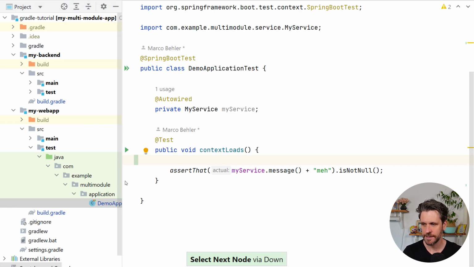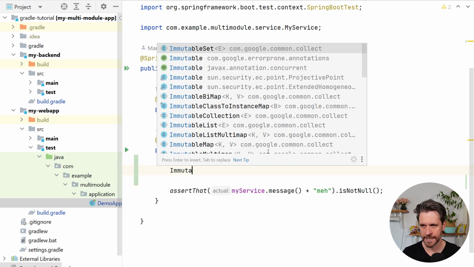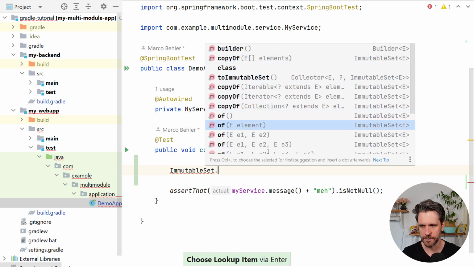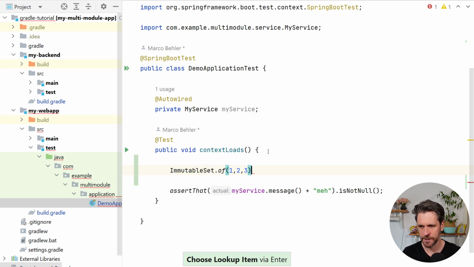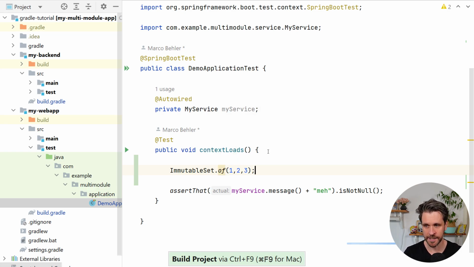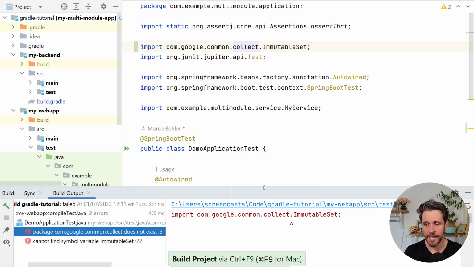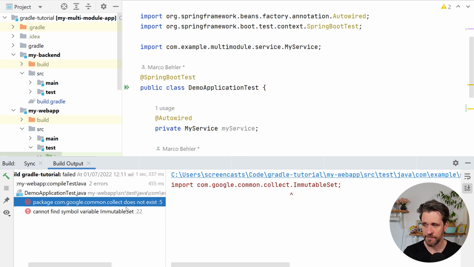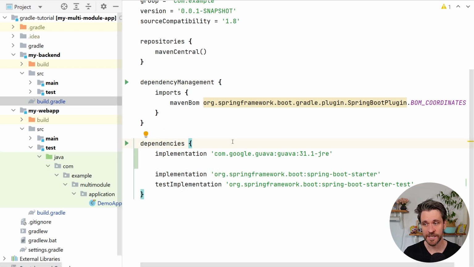Let's open up the test class here, and let's use a class that comes with Guava, like ImmutableSet, for example. Let's just create a new ImmutableSet. So ImmutableSet of 1, 2, 3, doesn't need to make much sense. When you compile this, however, what you'll find is that I get an error message saying the package com.google.common.collect does not exist. Why is that? Well, that has to do with scopes.